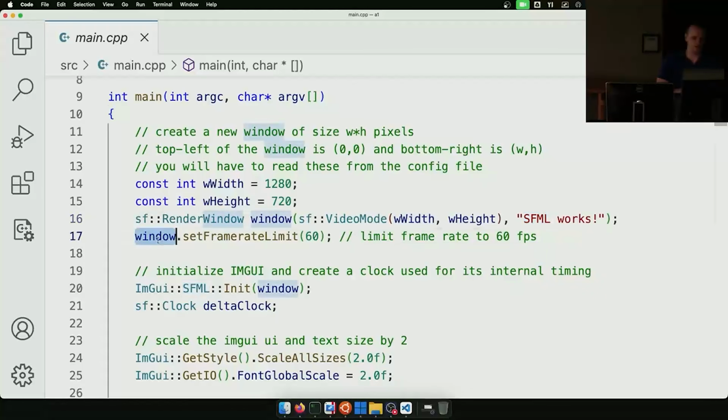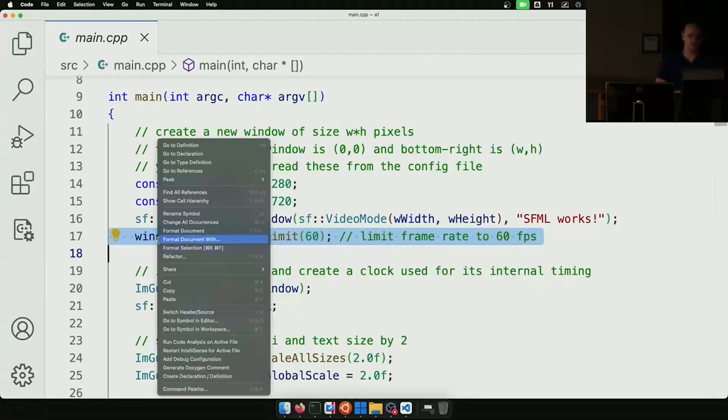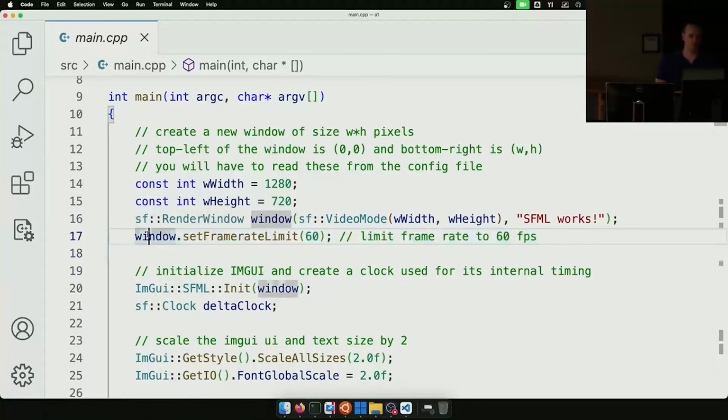Next, I set a frame limit. Frame limits are important because this says what is the maximum frames per second that this will run. It doesn't set a minimum. It turns out you can't possibly set a minimum frame rate, right? Because your code may end up taking too long to run.